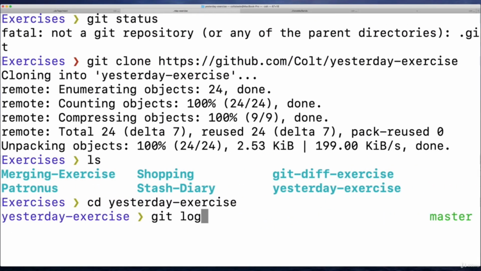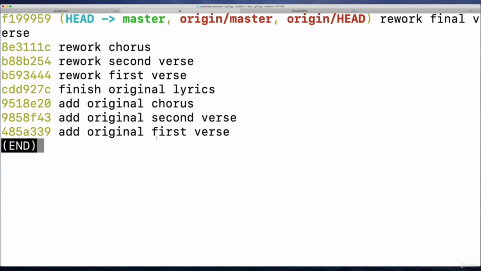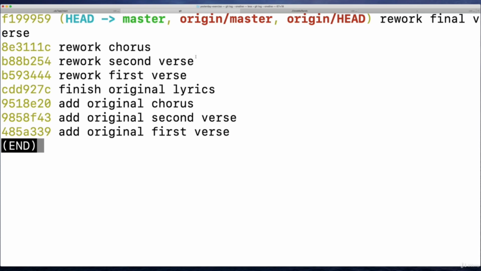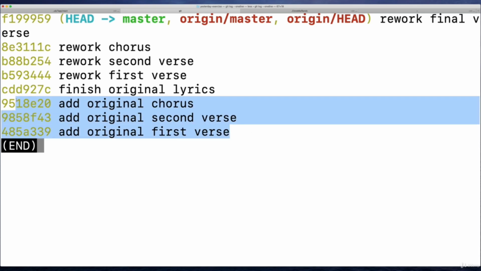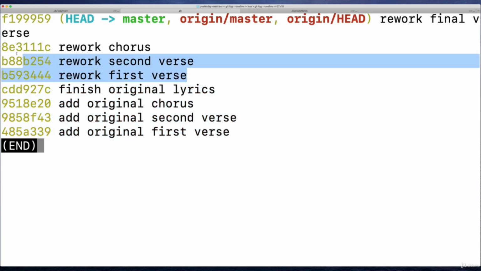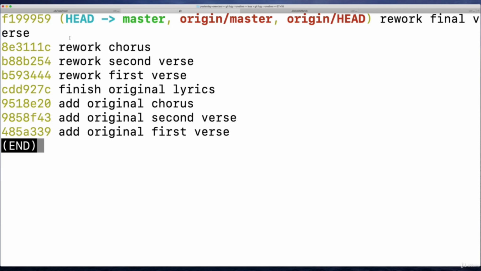So I'll just do that with you right now. Let me do one line. You can see that there are 8 different commits that you have already just by cloning. So this first kind of batch here all have to do with scrambled egg lyrics. So I copied and pasted the original first verse, second verse, the chorus, then I finished it. And then this is the rework where it became yesterday instead of scrambled eggs, broken into 4 different commits.